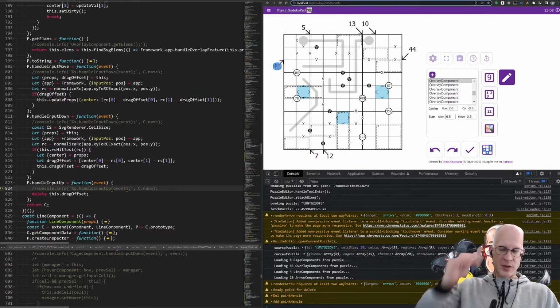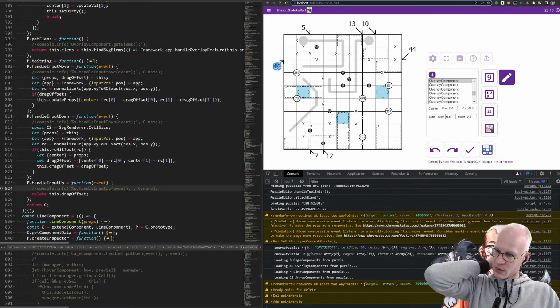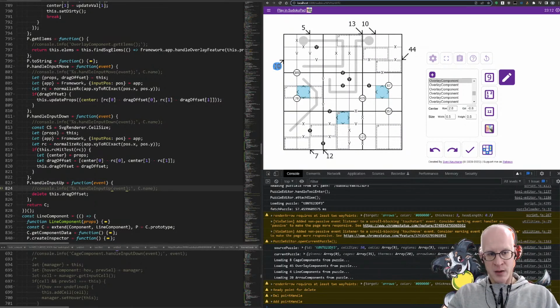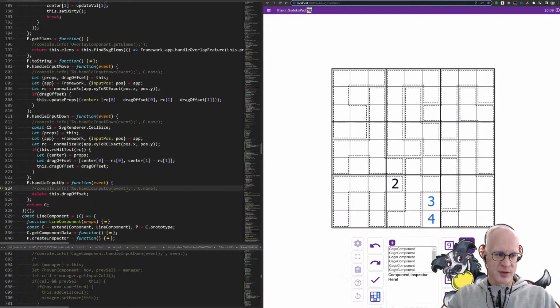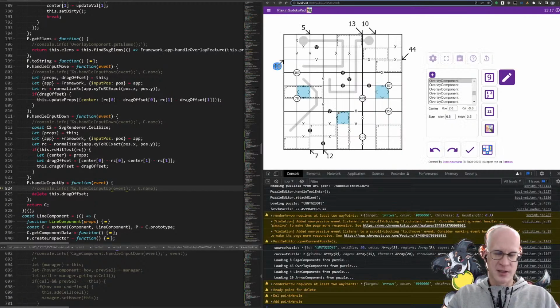Alright, and then eventually we have to get up onto the digits, and the grid sizes, you know, those little things.